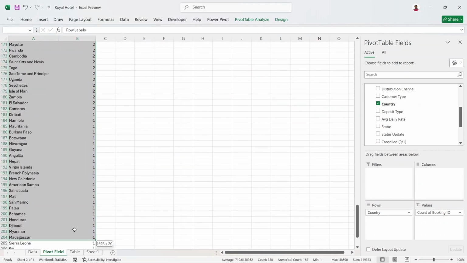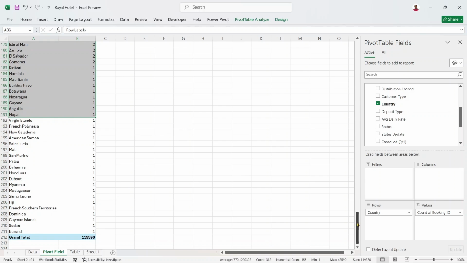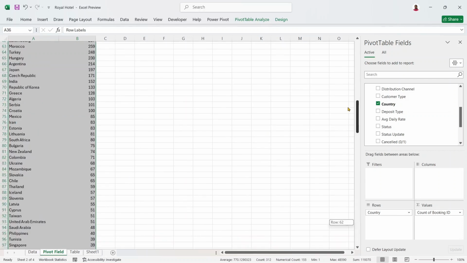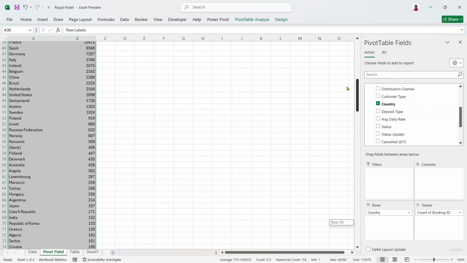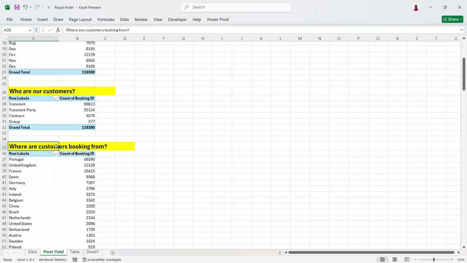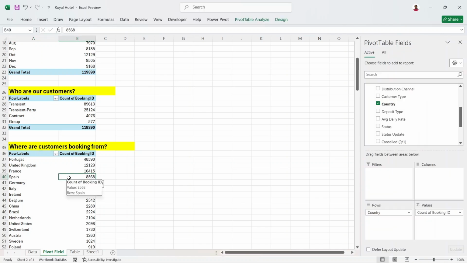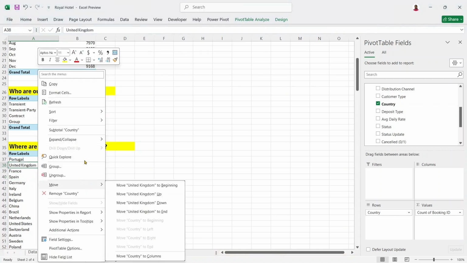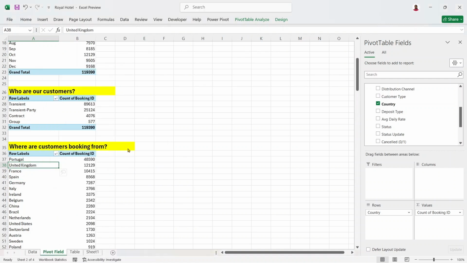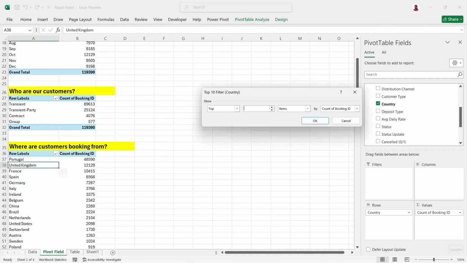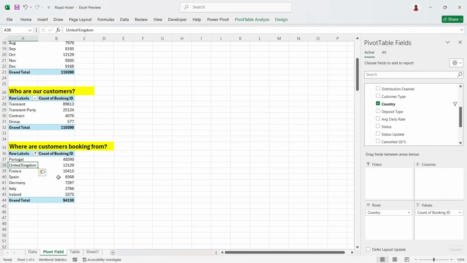If you notice, you can see something else. This particular table is very long, and I want to merge this particular question, where are customers booking from, with a map. So I'm going to be doing probably top 7 or top 8 countries where customers are booking from. So right click and go to filter, select top 10, and then from that top 10 reduce it to 7. So you have top 7 by count of booking ID and click OK. So it will just reduce it for you.